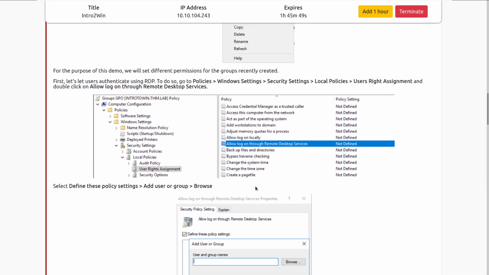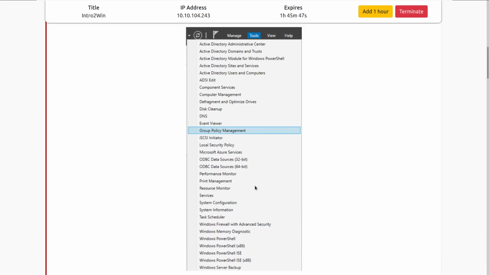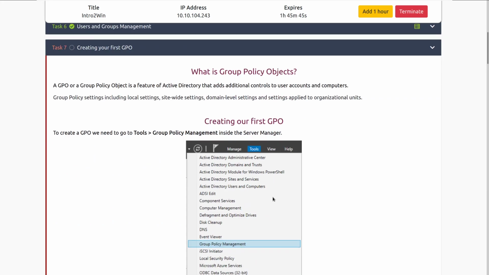So I referenced this a couple times throughout this room. GPOs are super useful on a domain side of things. We can use them to set policies or restrictions or different things that we want throughout the domain.